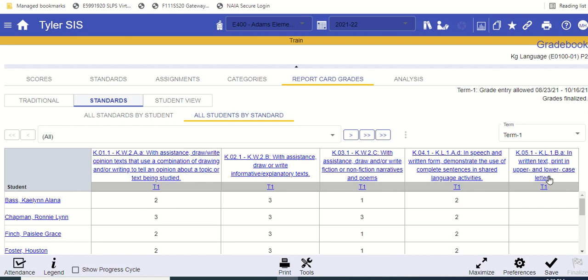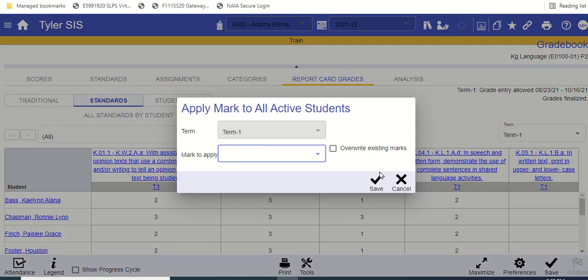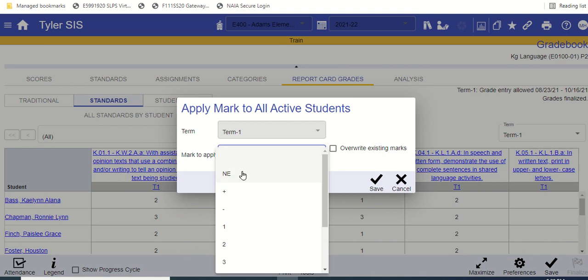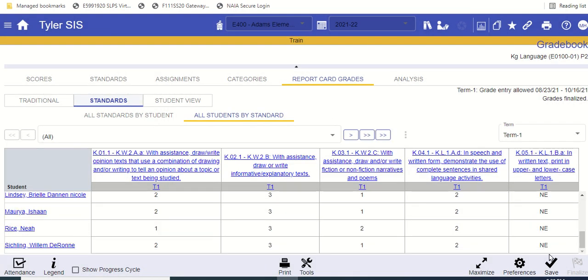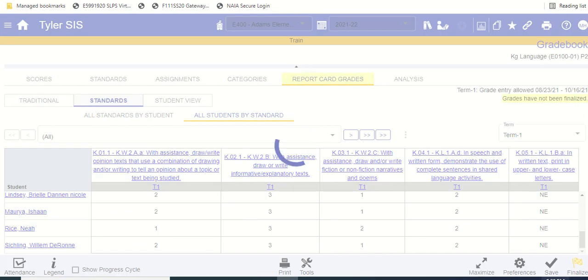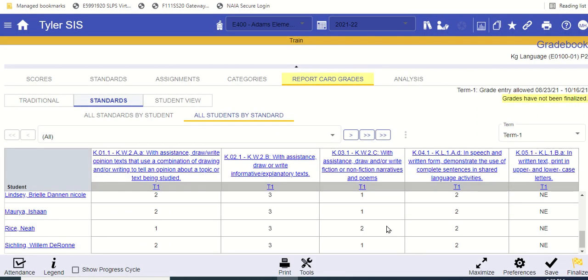If I come over to this last standard and say we haven't covered the standard yet, I can hit this NE button and hit save, and now all the students have an NE. And when I hit save here, you'll notice that it's saving it, and that yellow flag that finalized became yellow again.